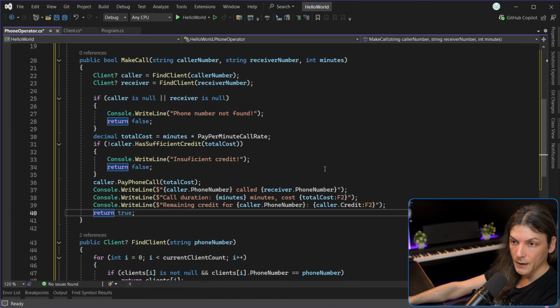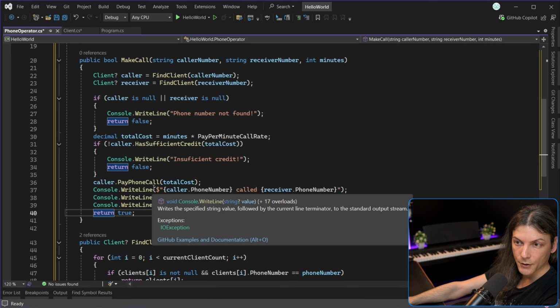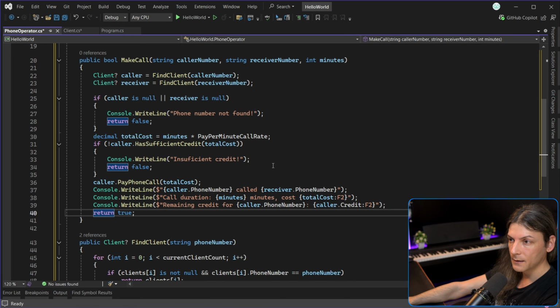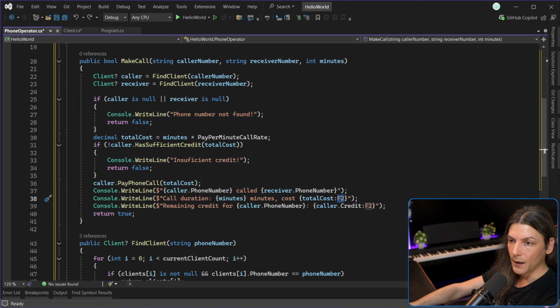And you may have noticed that first we are using interpolation, we learned about it in past lessons, and we are using this formatting thing, which simply tells the program to only display the 2 decimals after the decimal separator, after the dot. Now we have a way to make phone calls, but remember we also need a way to recharge the credit, because if it just goes down, eventually it will run out and they will not be able to make new phone calls.